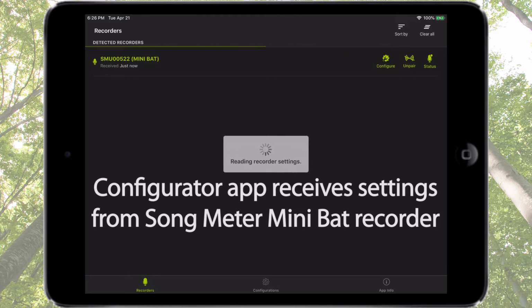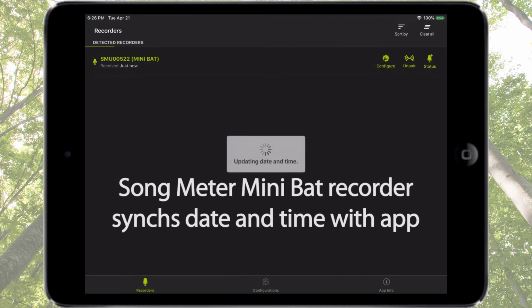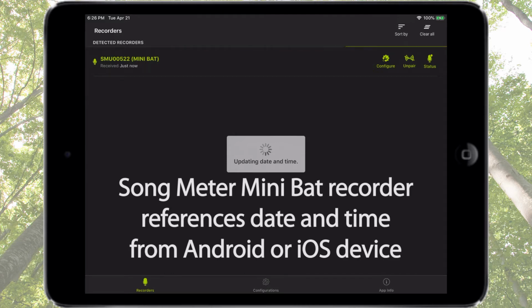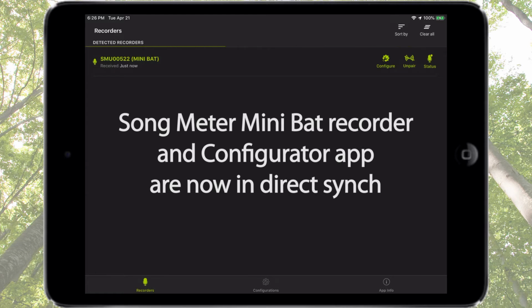The Song Meter Mini Bat Recorder then updates its internal date and time based on the Android or iOS device date and time. This ensures that the Song Meter Mini Bat and the Configurator app are in sync.